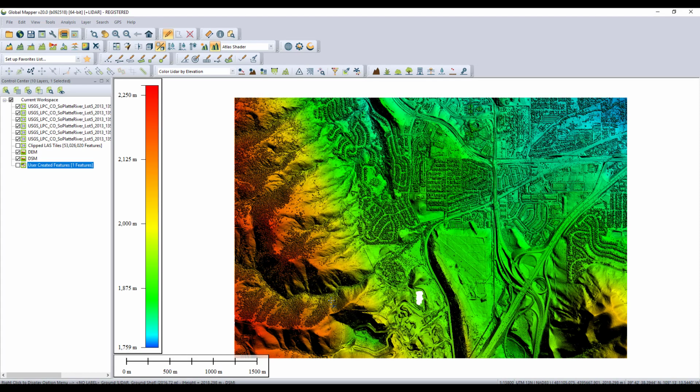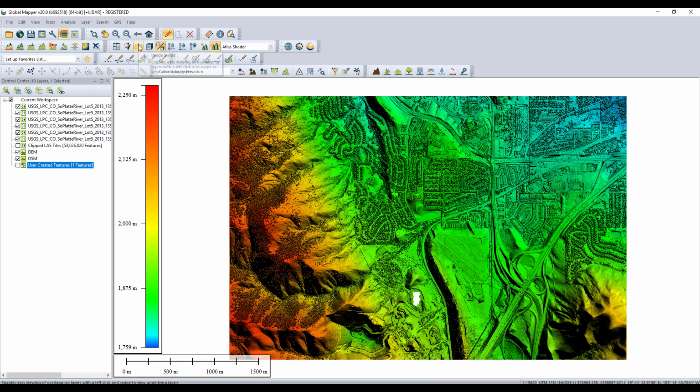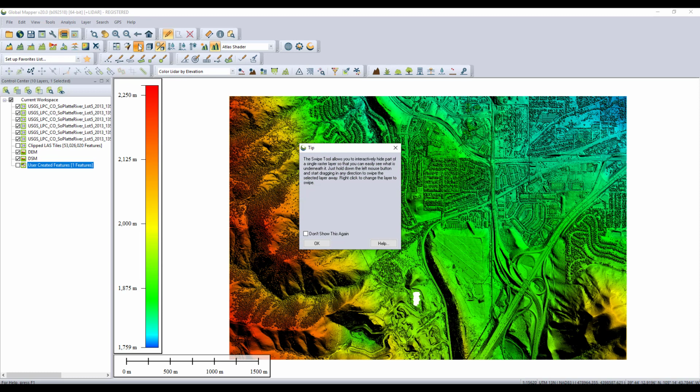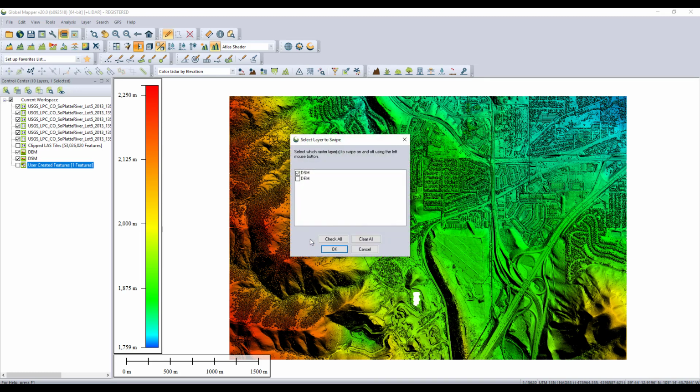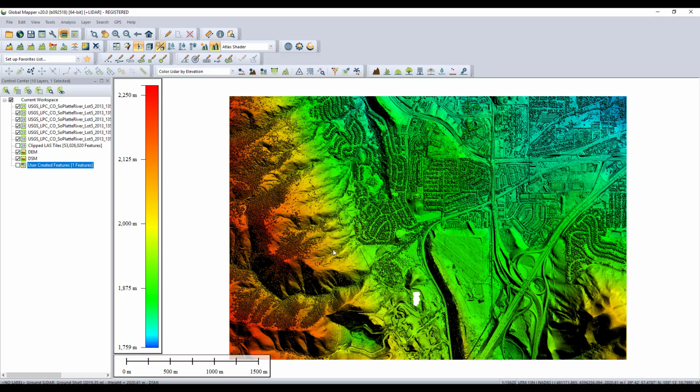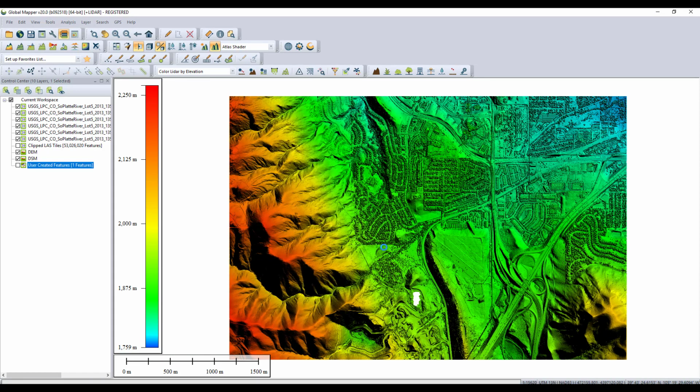Once the DSM layer generation is complete, click the Full View Home button to center the layers, then click the Image Swipe button to compare the generated raster layers. This allows the user to swipe the top layer out of the way to view the layer underneath. Click OK to close the tooltip. In the Select Layer to Swipe menu, select DSM since that layer is currently on top in the 2D view window. Then click OK. Now click and hold the left mouse button on the edge of the tile and drag the cursor towards the center.